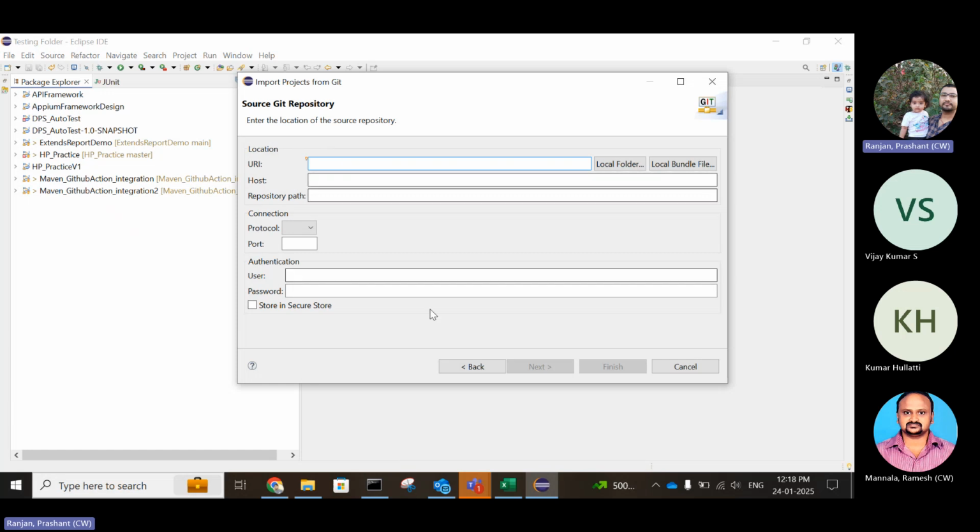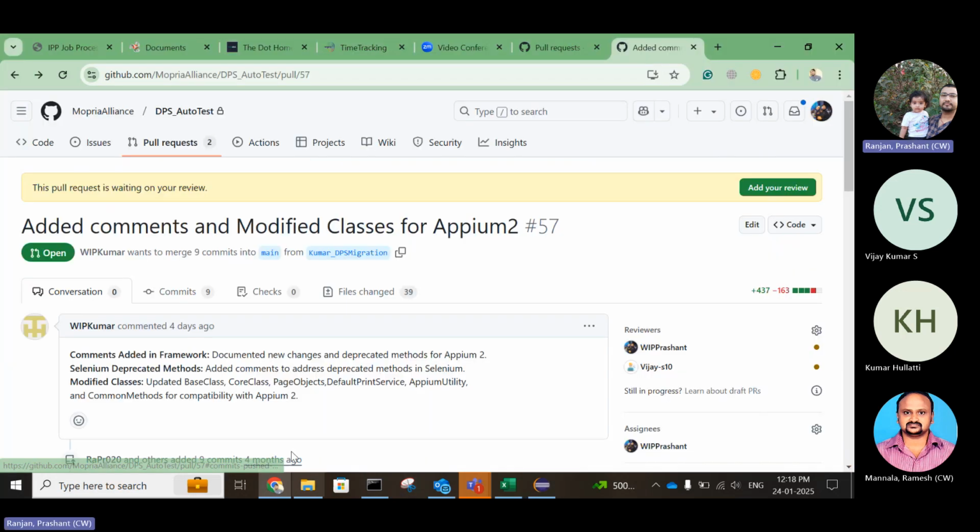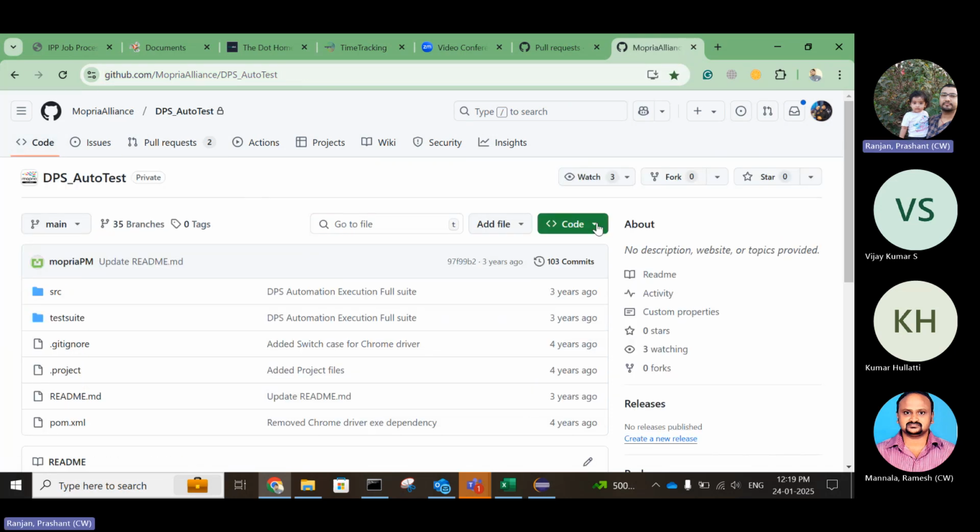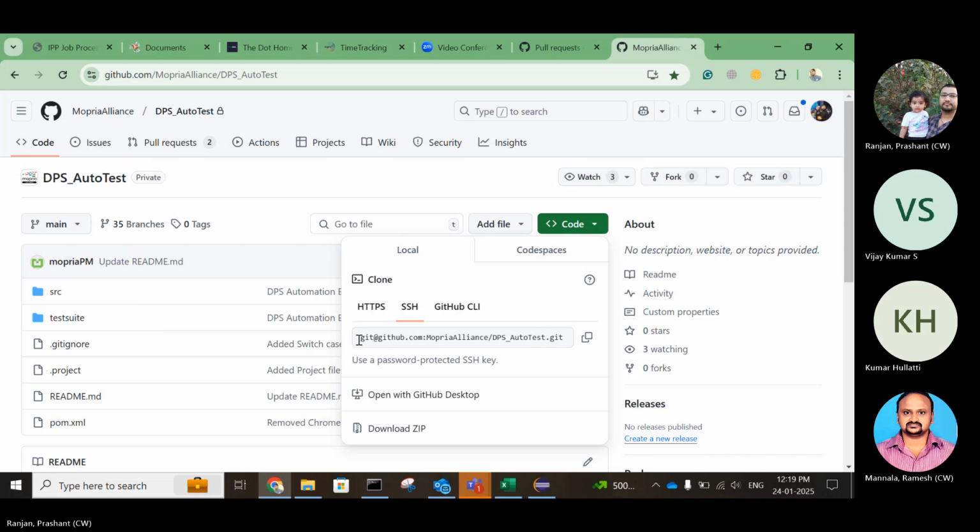And the URI, this is the URI, or you can go to this Code section. Click here, and there are three options: HTTPS, SSH, and GitHub CLI. In our framework, we have connected it with an SSH key, so that's why we use the SSH URI.